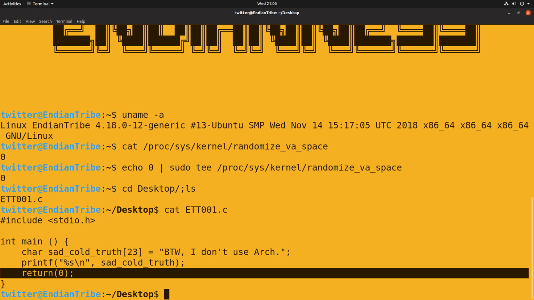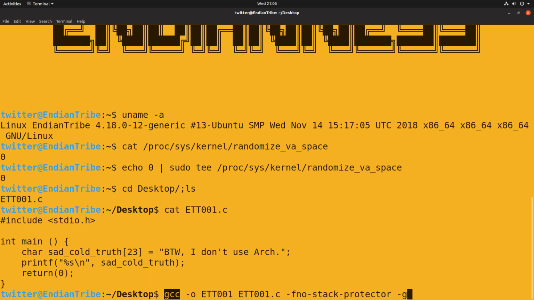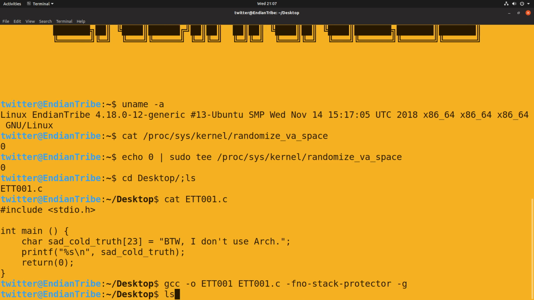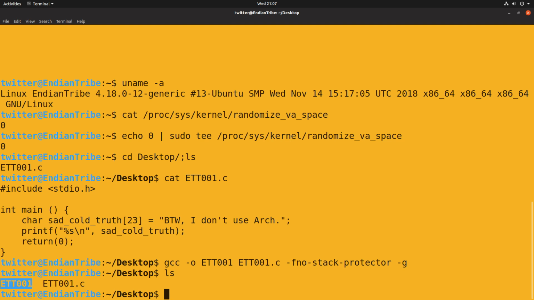Let's compile it using this command. GCC is the compiler program. -o ETT001 specifies the compiled program output location. ETT001.c specifies the source file, which is the file we just looked at. -fno-stack-protector disables the stack protector, which is another security measure modern compilers have, but it muddles up the stack, so we'll disable it here. Lastly, -g adds source file information to the compiled binary for debugging. We run it, and the compiled binary ETT001 is now on desktop.